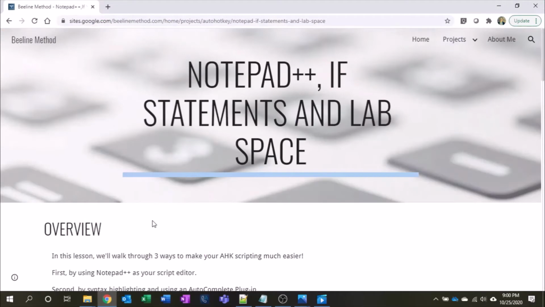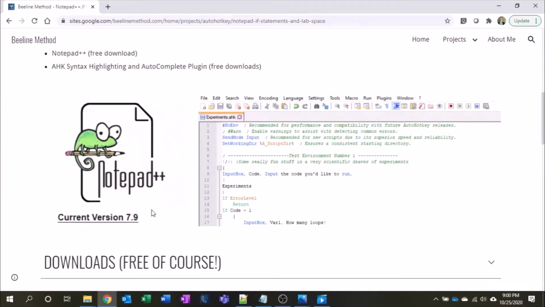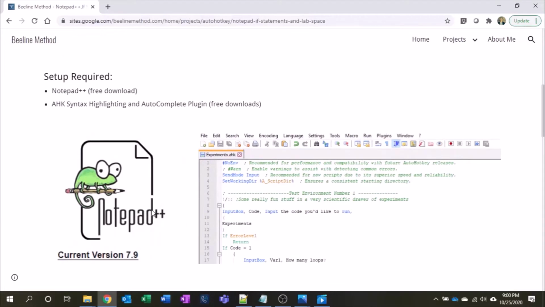If you're new to the channel, I always will throw up a page like this. You can run through it and follow along if you'd like. What we're going to need for this lesson is Notepad++, it's that free download, and then two also free downloads of the syntax highlighting and the autocomplete plugin.